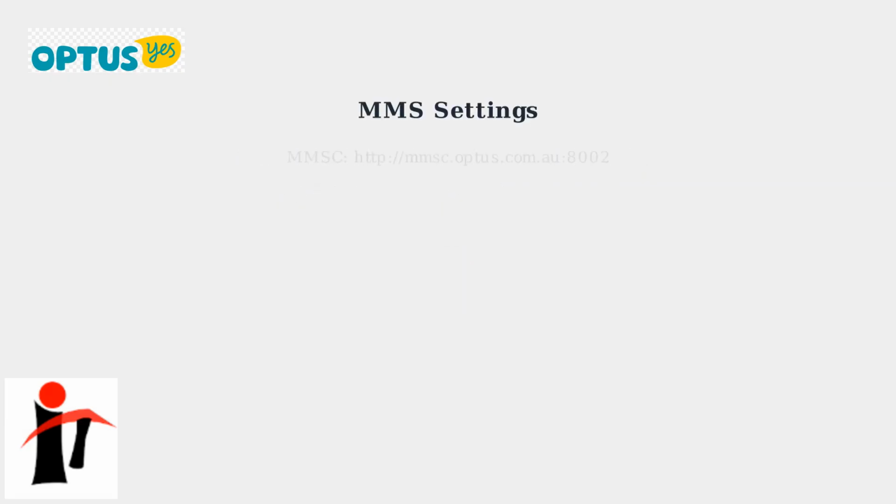For MMS messaging, the MMSC should be set to HTTP post//msc.optus.com.au2 and MMS proxy to 22.139.83.152A7U. These settings ensure proper multimedia messaging while roaming.